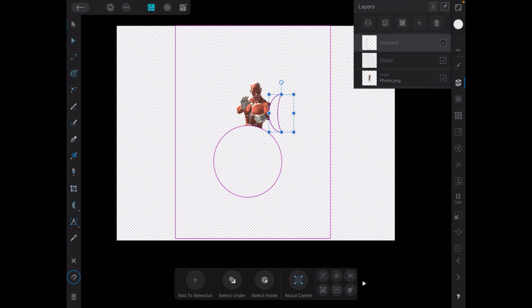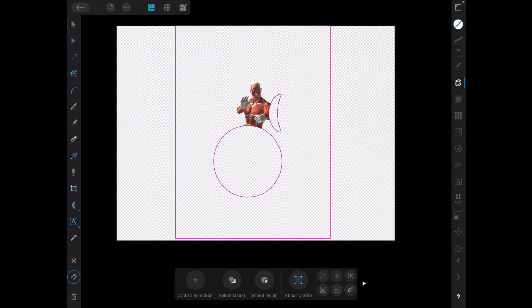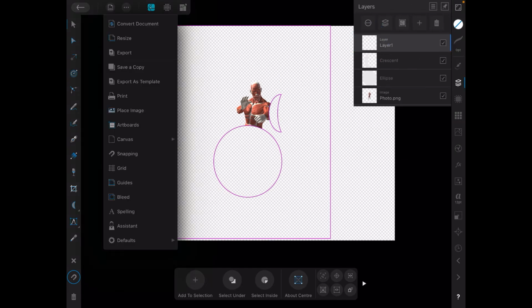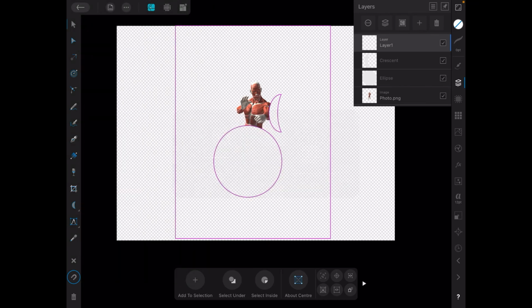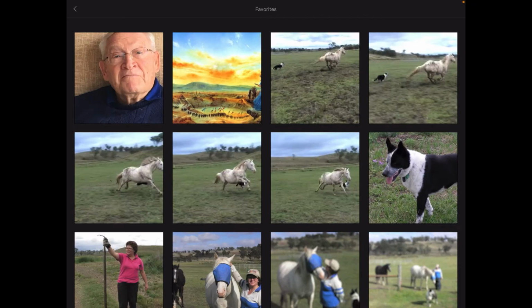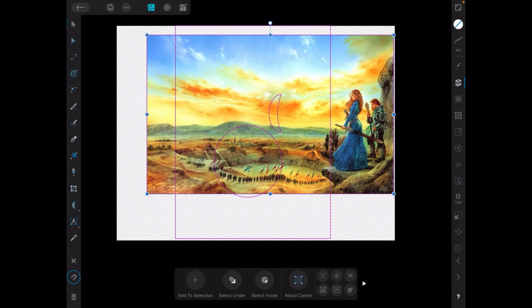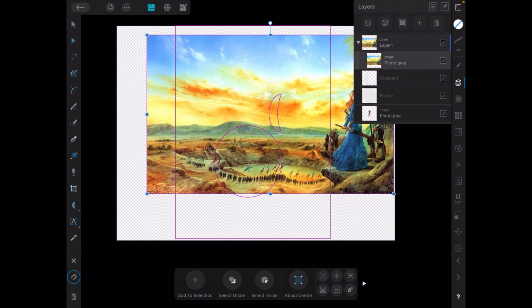Let's go back there. Let's add a vector layer so that we've now got a layer on top there. Let's place an image on that. We'll place another one from in here. Let's go for a look there. There's that. You can see the ones behind it, but what we've got there is that layer.